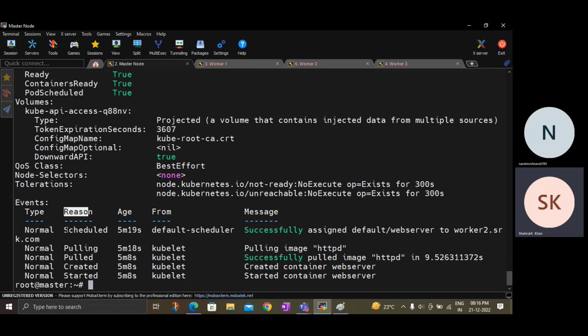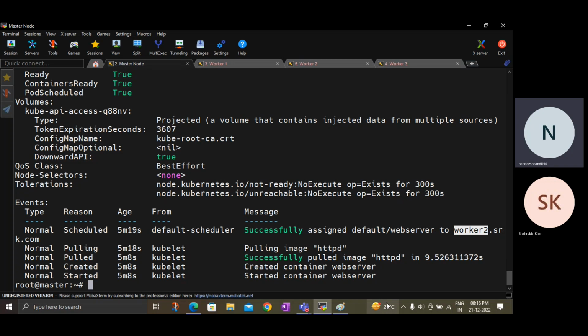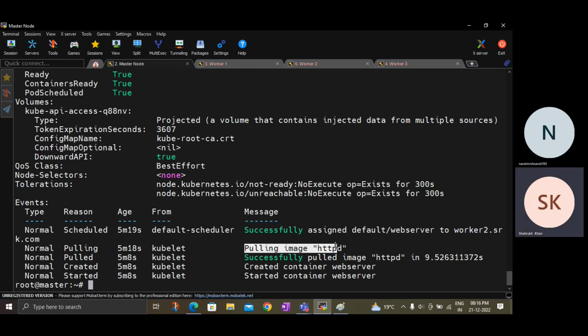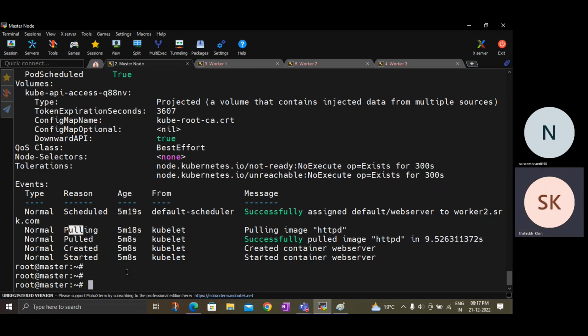Like which type of log it is. It is normal type. Reason: it was scheduled, 5 minutes 19 seconds ago by the default scheduler, and the message was successfully assigned web server to worker 2. So kube-scheduler decides where to deploy the pod. Here also the scheduler decided that this web server will be deployed on worker node 2. There it pulled the image httpd, the image was pulled successfully in this many seconds, and it created and started the container. So each and every log can be seen here for this pod only.